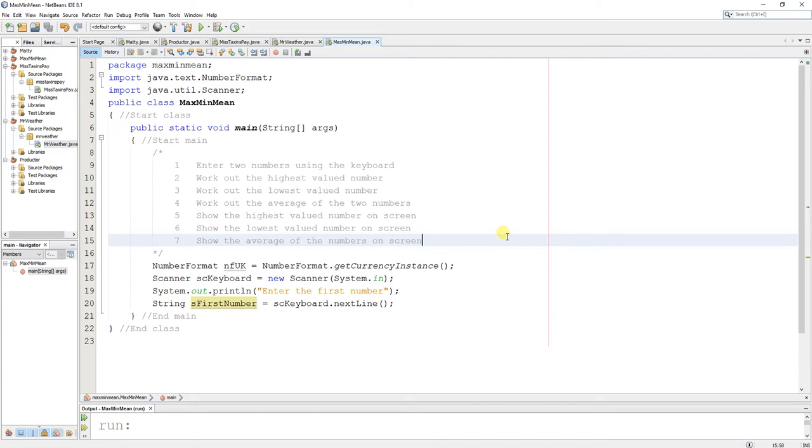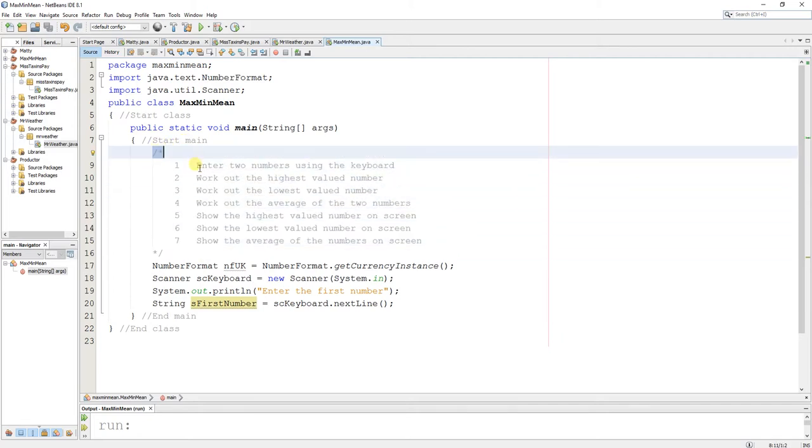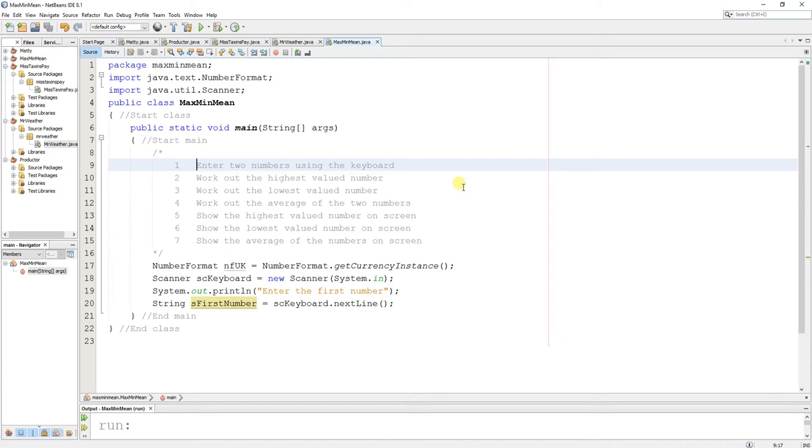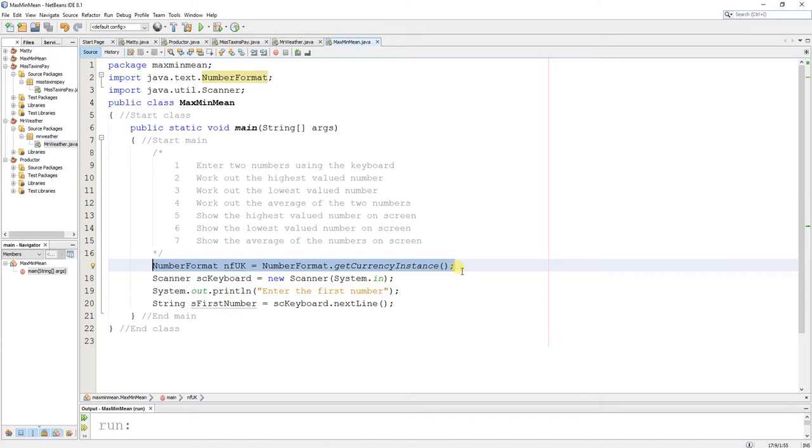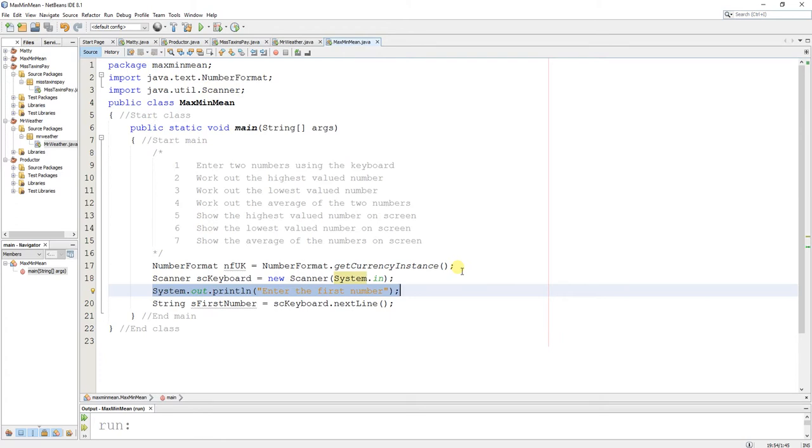I've already created the structured English, which is here within my code, using my // comments. And the first thing I have to do is enter two numbers using the keyboard. I've already fleshed out part of that code because we've covered this code in a previous lesson. There's my number format to ensure UK in case I decide to use money at some point. There's my scanner activated using a variable called SC keyboard. That's my scanner. And here's a message that goes to the screen that says enter the first number.